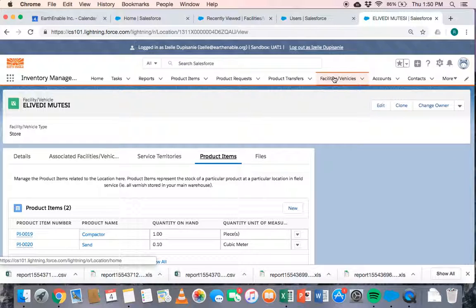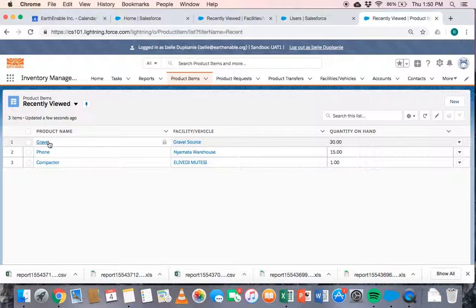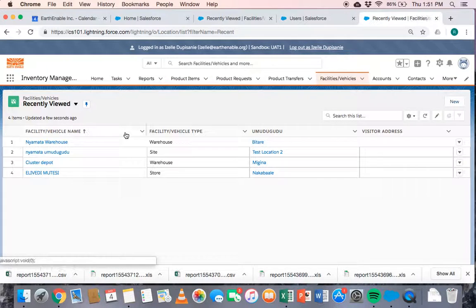I hope that that's clear, and I hope everyone understands product items are stock levels of one product at one location and the level we have, and then the facilities or vehicles. Okay? So now, as I said, we're going to change the way that we are recording information on how we record transfers of raw materials.